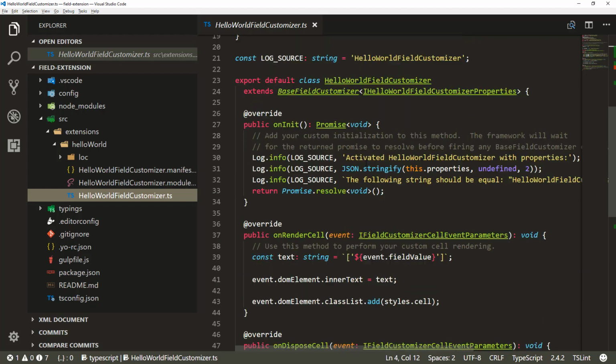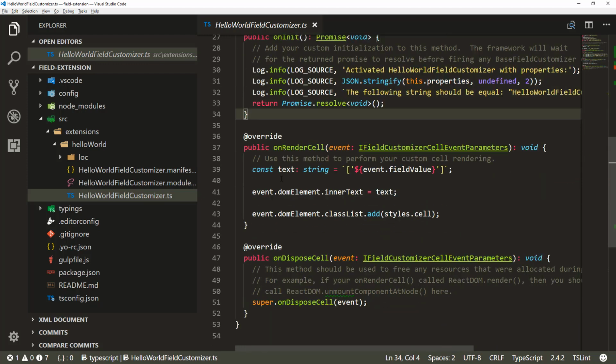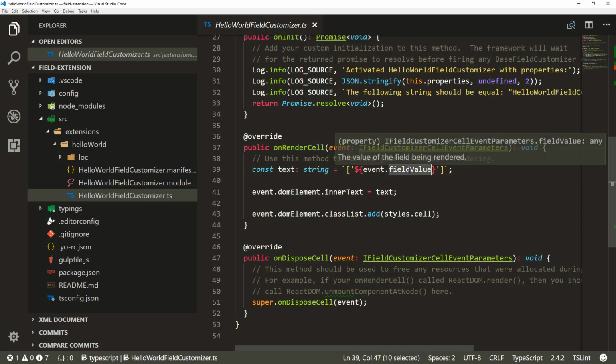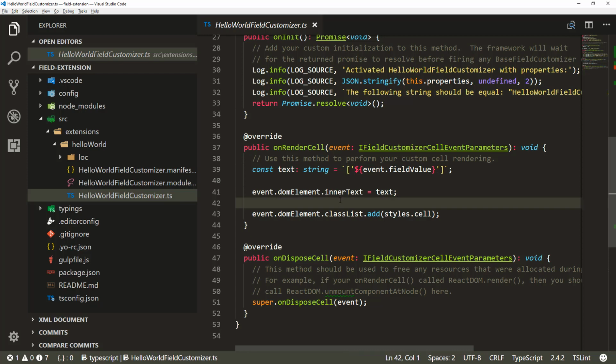Now in here you can see that we have a typical onInit method like with any SharePoint Framework components, and then we have the field customizer specific element, which is the onRenderCell. As you can see, this is relatively simple. Whenever the field is getting rendered, we take the field value and decorate that with some additional characters, and then we just output that in the inner text of the DOM element. So really straightforward from that perspective.